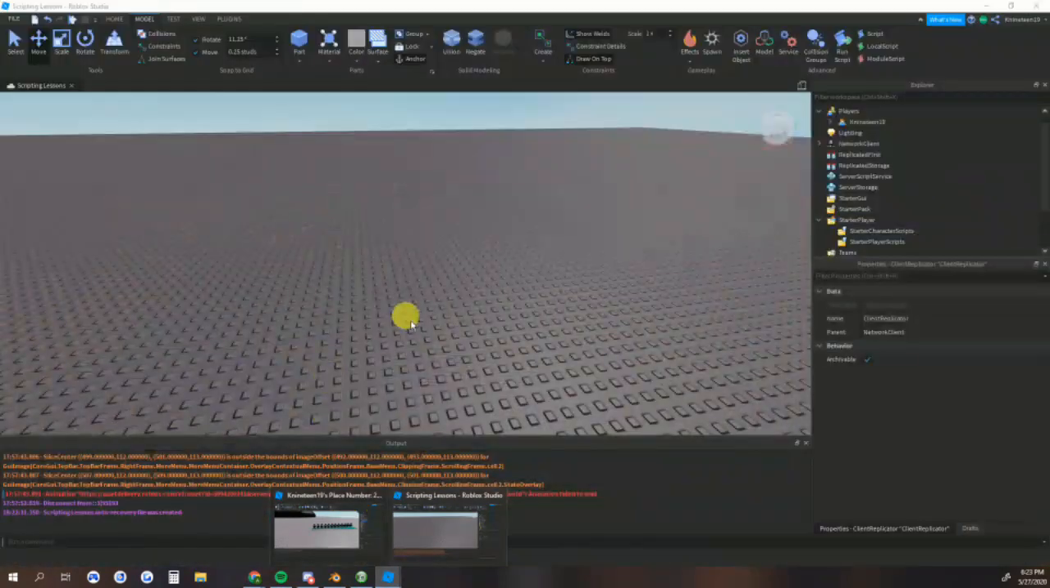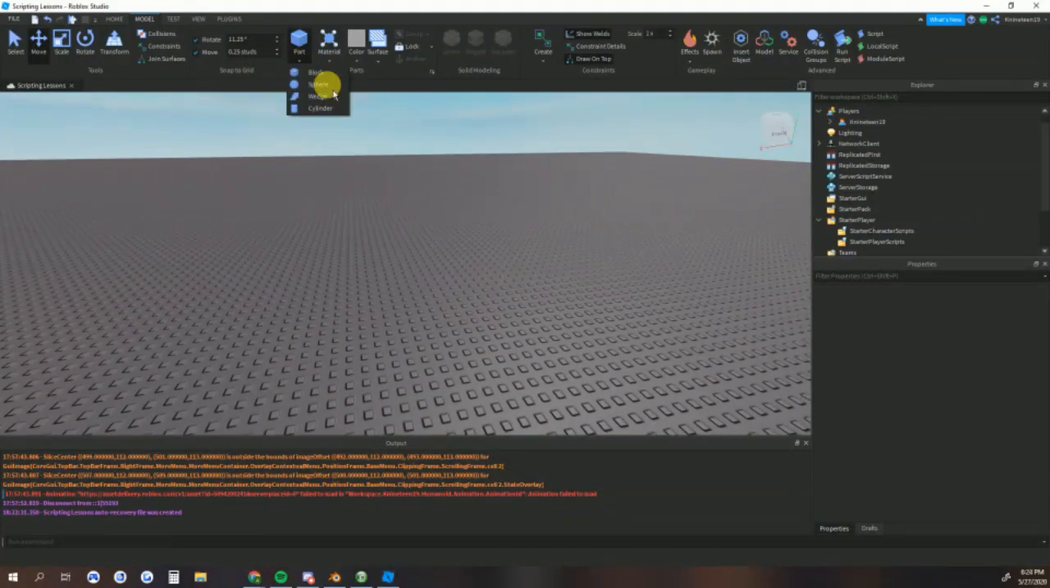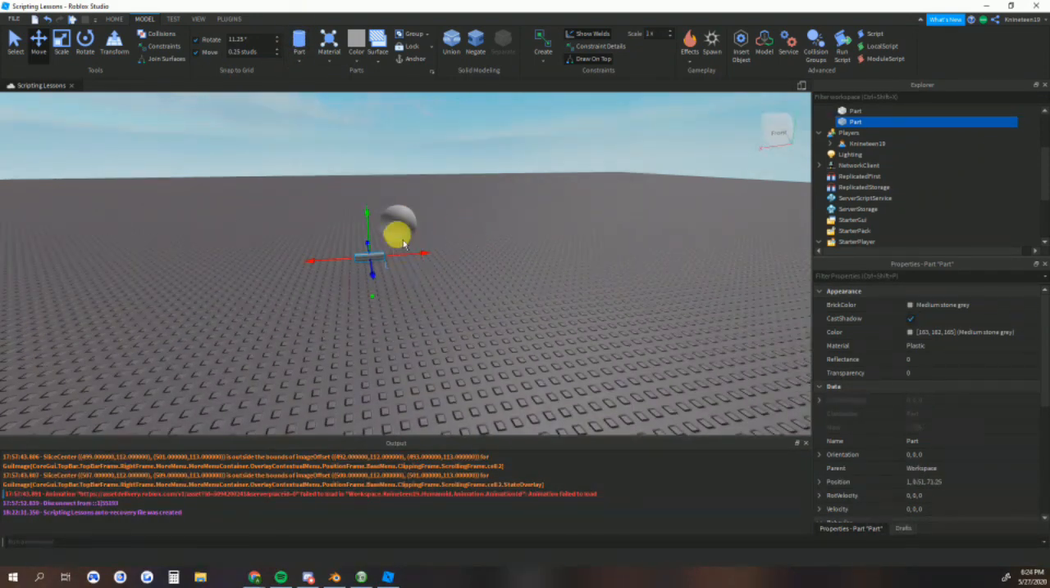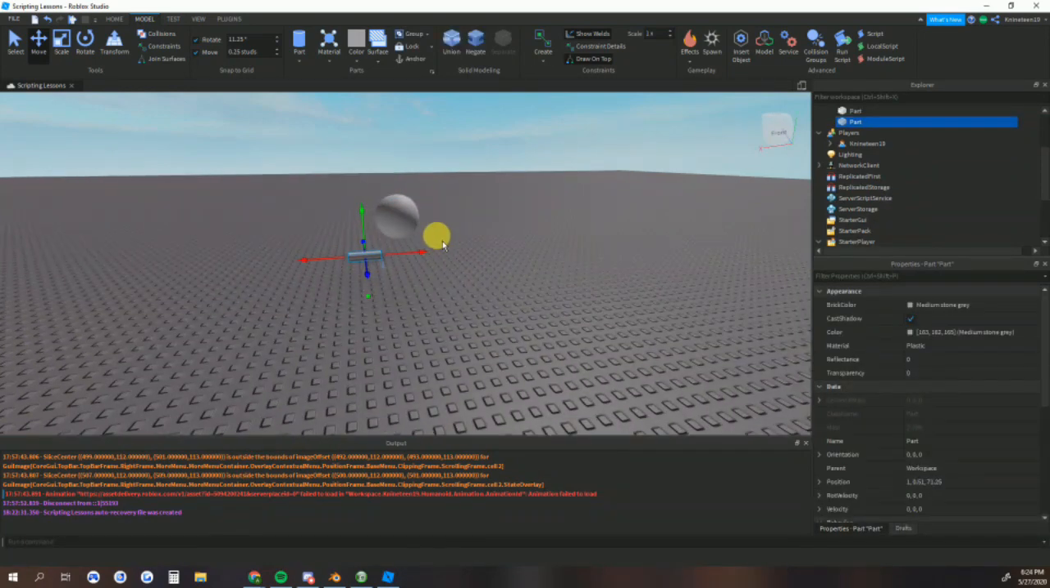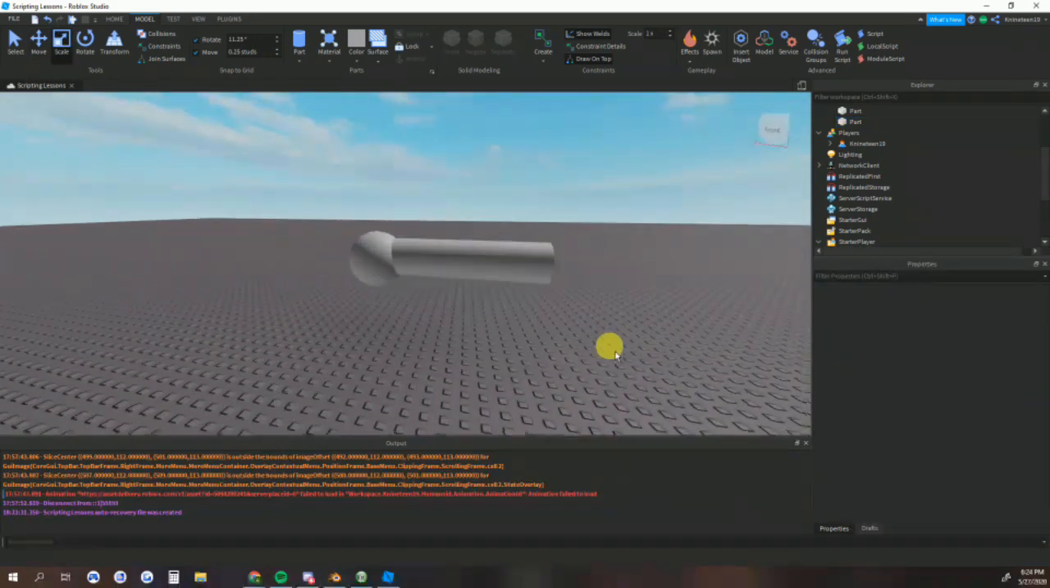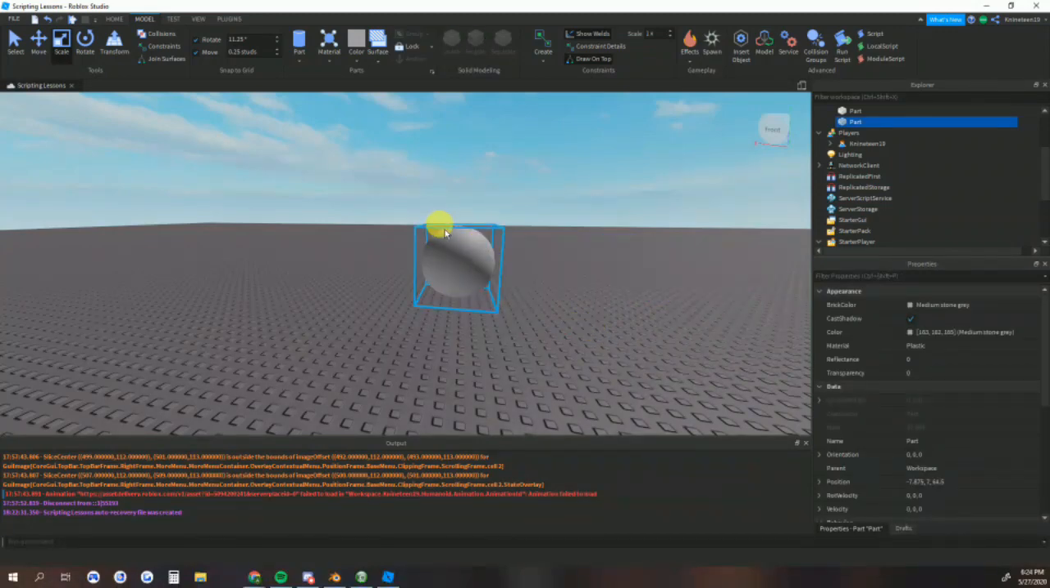Let me close this because that was me testing around with stuff. Okay, so we get a block, not a block, a sphere. We get a cylinder. There we go. And we just kind of like this, except like that. Alright. Okay, I think I can do that.